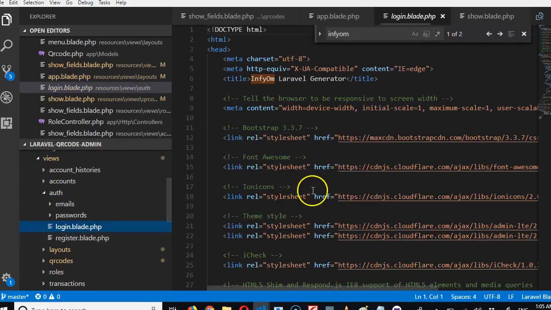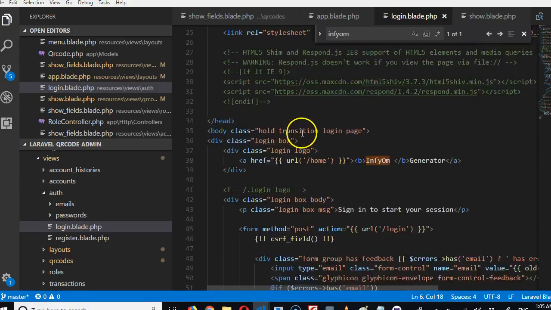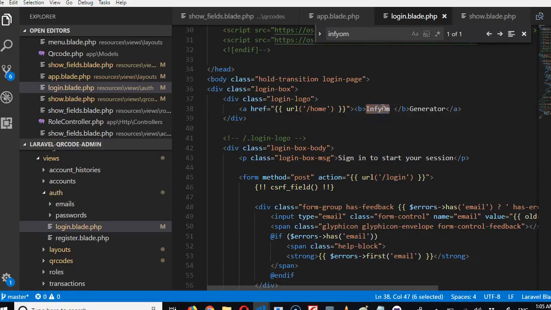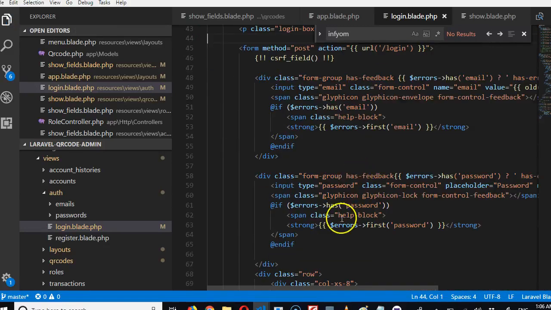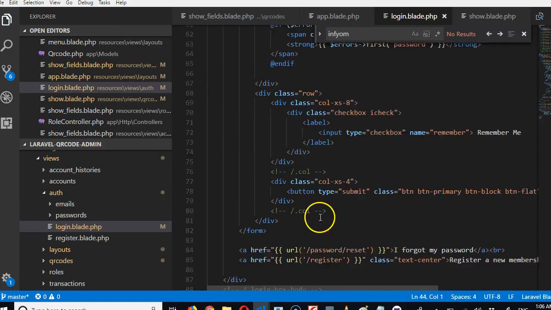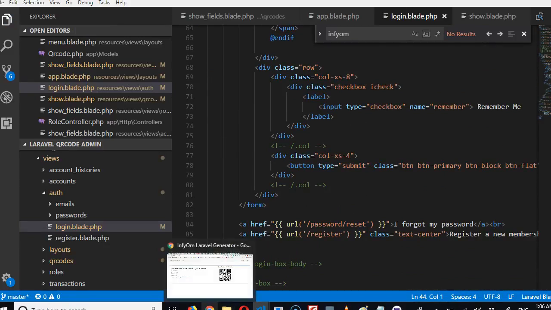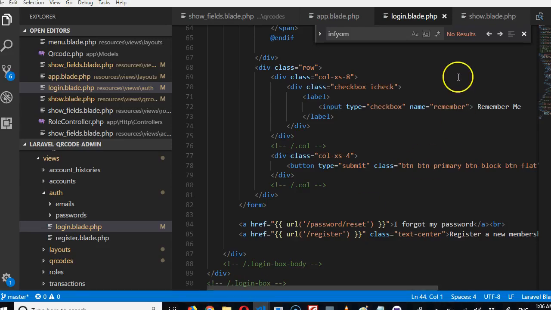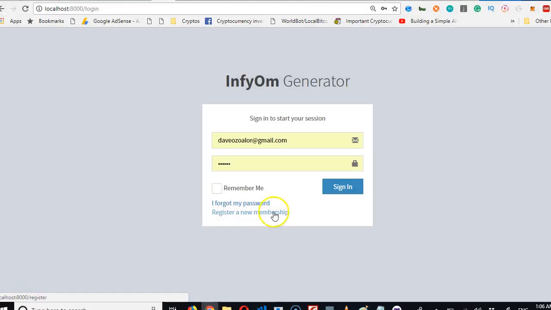Look at it, login. So it's saying infom, so we'll call it QR code, and we'll look for this QR code, and is there any other thing? I doubt. So the checkbox, okay, I doubt there is any other thing, so we'll refresh.